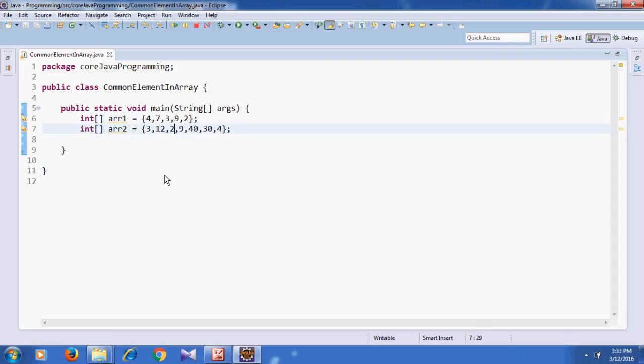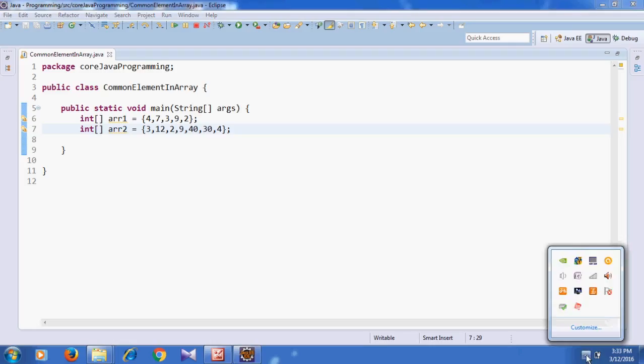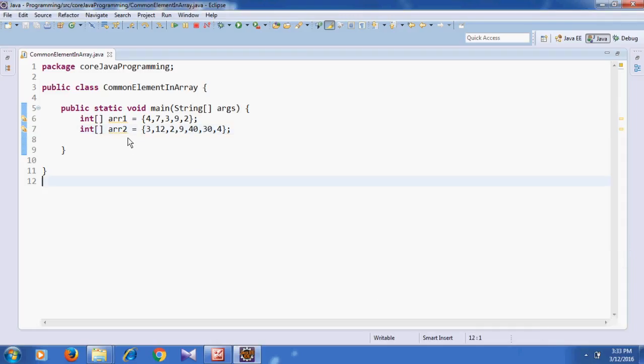First we will think logically, before writing the program, about what we need to do and how we can achieve this. What I am thinking is that the first element of the first array should get compared with every element of the second array. Otherwise, we cannot make sure whether this 4 is matching anywhere or not.